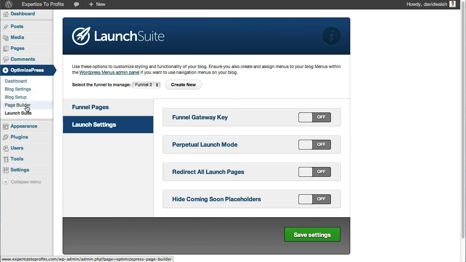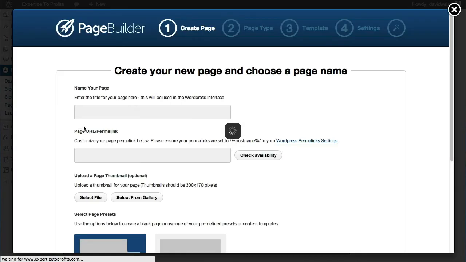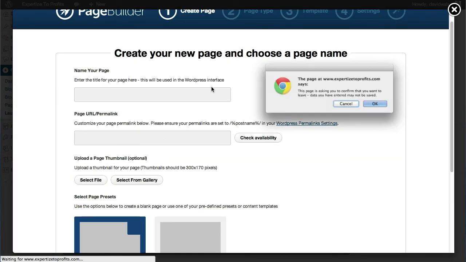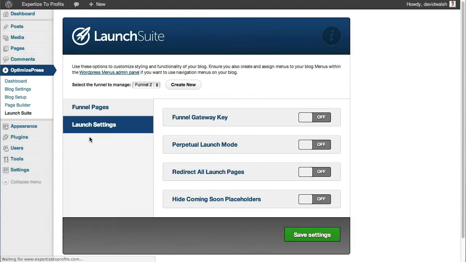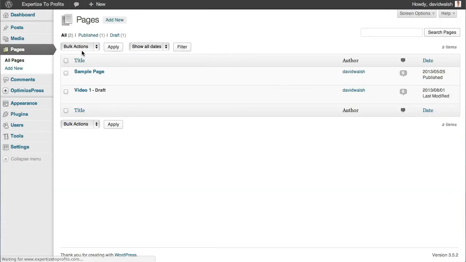You can go through and set up your membership pages in the exact same way. There's a lot of templates and presets in there. In fact, one of the things I will show you is presets. And in fact, close out of this. If we go to our pages, click on all pages so we can see this. Here is our video one page.